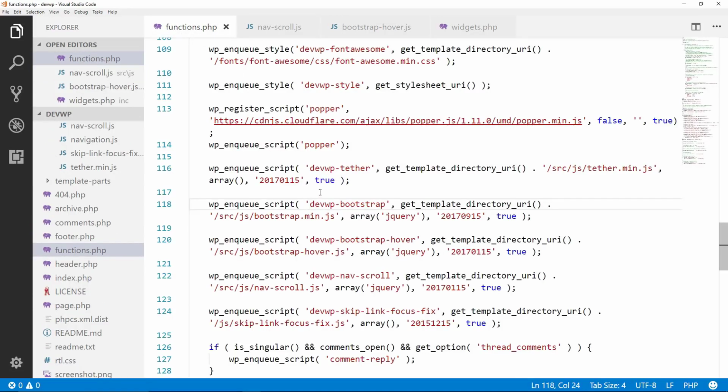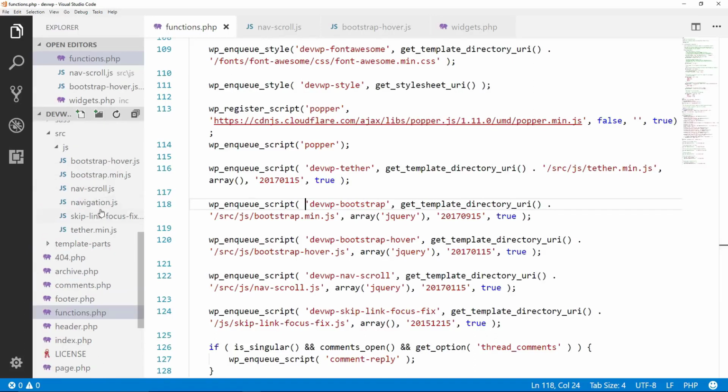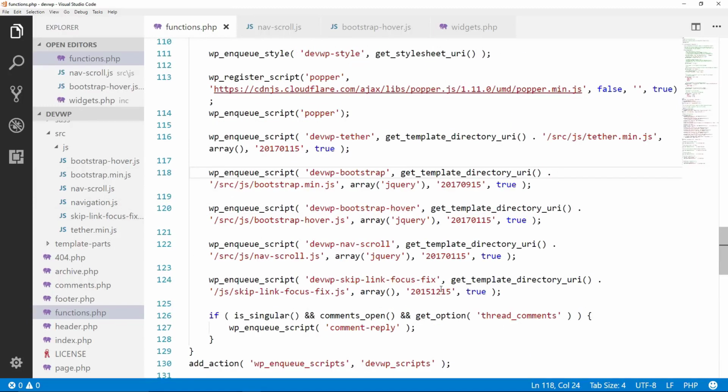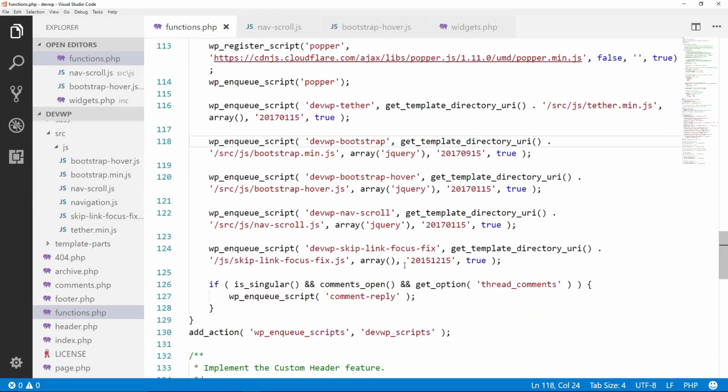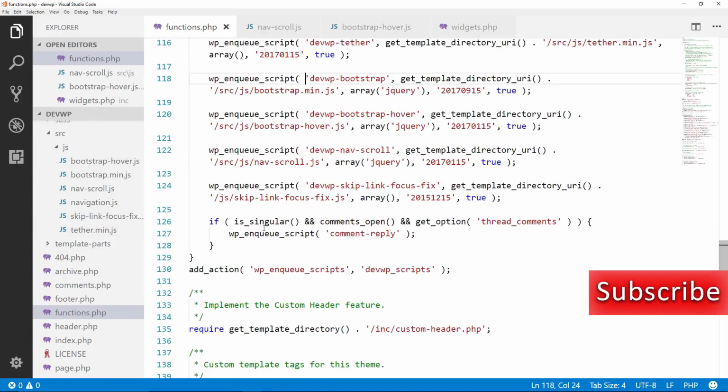Alright, so let's go through this real quick. Want to make sure we have everything correct. We're enqueuing our scripts, we're giving them the handles, we're getting them from the correct folder, bootstrap-hover.js, bootstrap.min.js, nav-scroll.js. We have our skip link focus over here. This is for accessibility. And then this one over here is for tether. So we're going into the source, JS, and getting tether.min.js. And this is for the comment section.